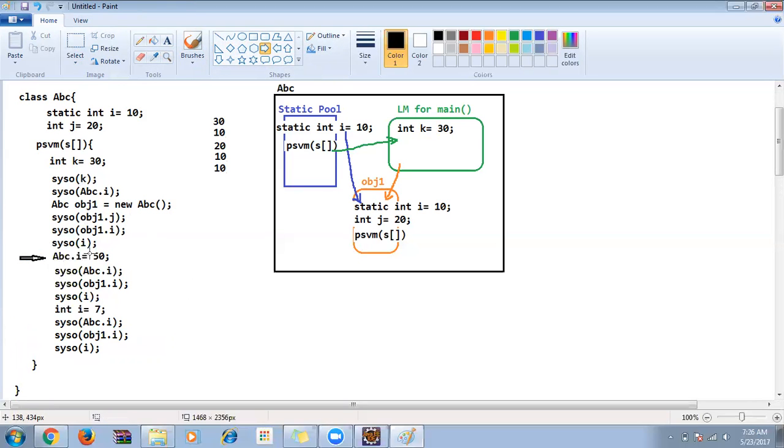So abc.i equals 50. When I refer with the help of the class name, where will the search go? The search will go directly to the static pool and the value will be replaced from 10 to 50. That's what will happen. Clear? Then System.out.println(abc.i). That means it goes to the static pool. What is the i value right now? That is 50. 50 will be printed.